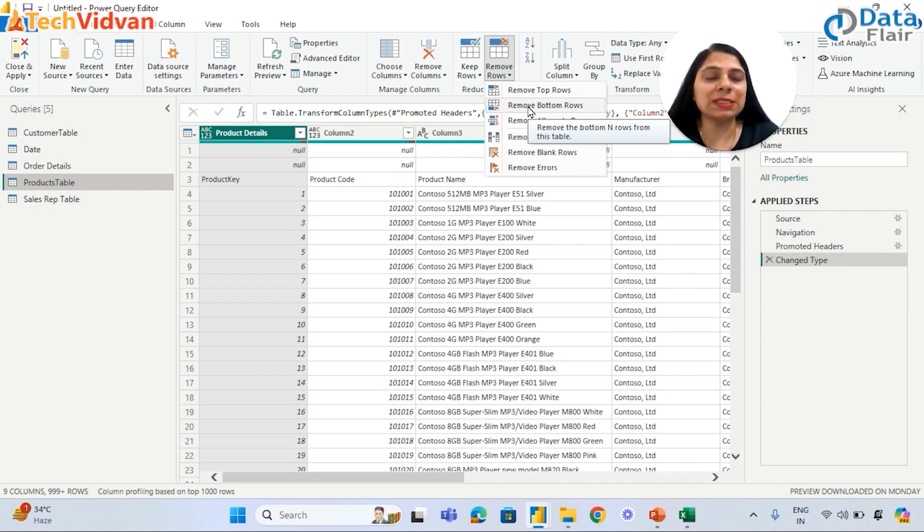All data source is given in our data source file or Excel file. Those bottom rows need to be removed. Sometimes there may be multiple blank rows in between. Right now, we can see there are only top two rows which have null values, but sometimes there may be multiple blank rows. So we can remove all those blank rows.